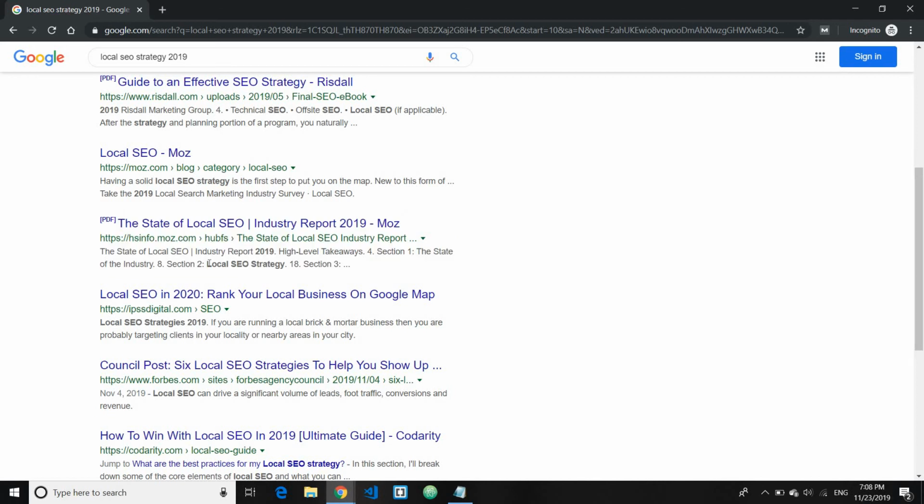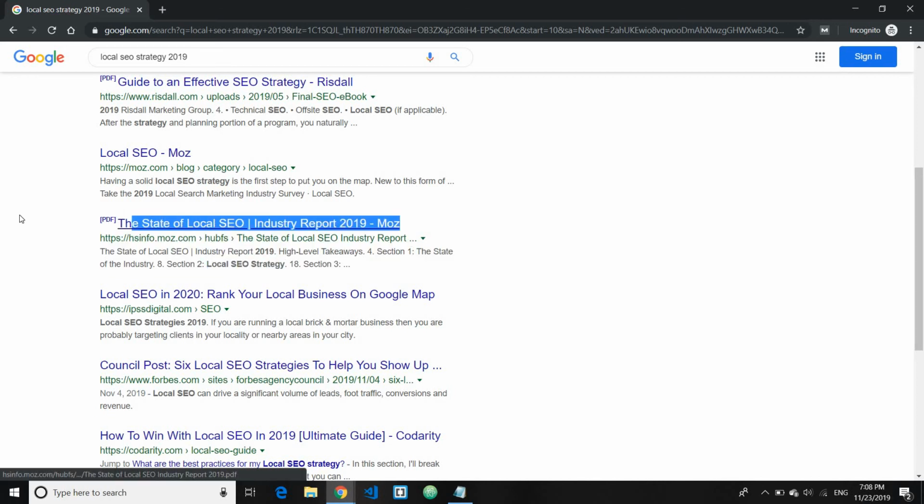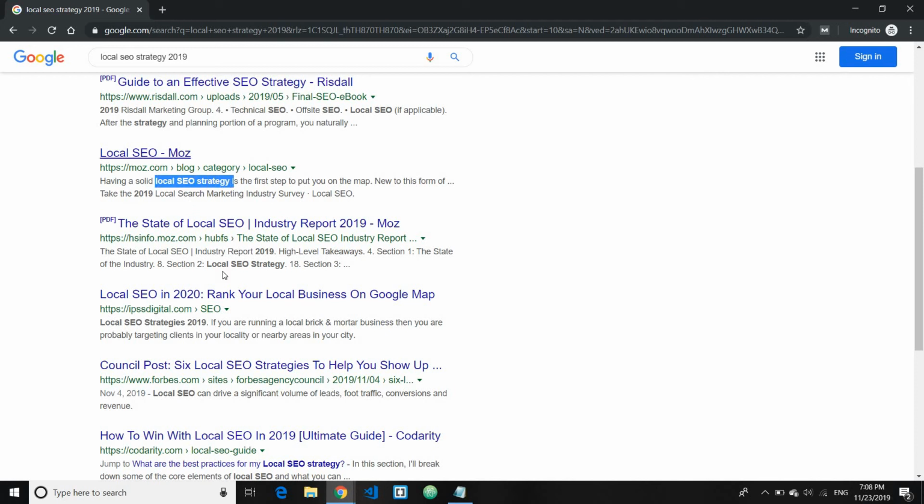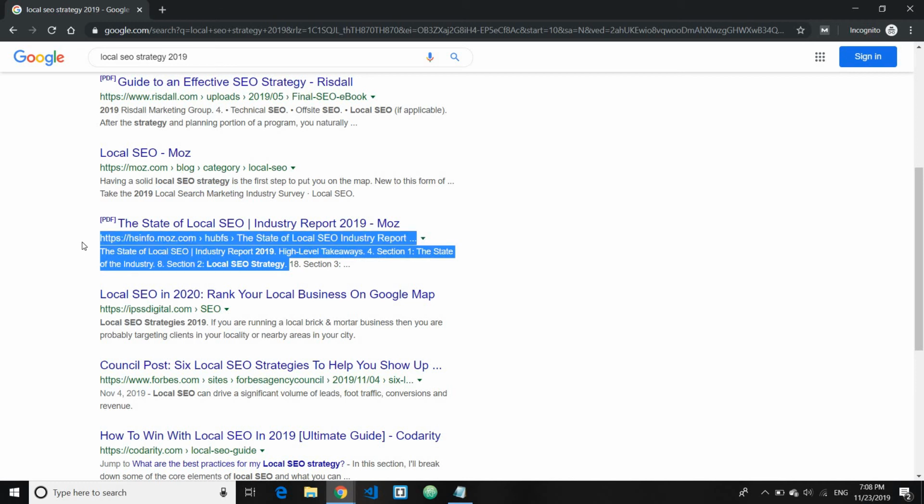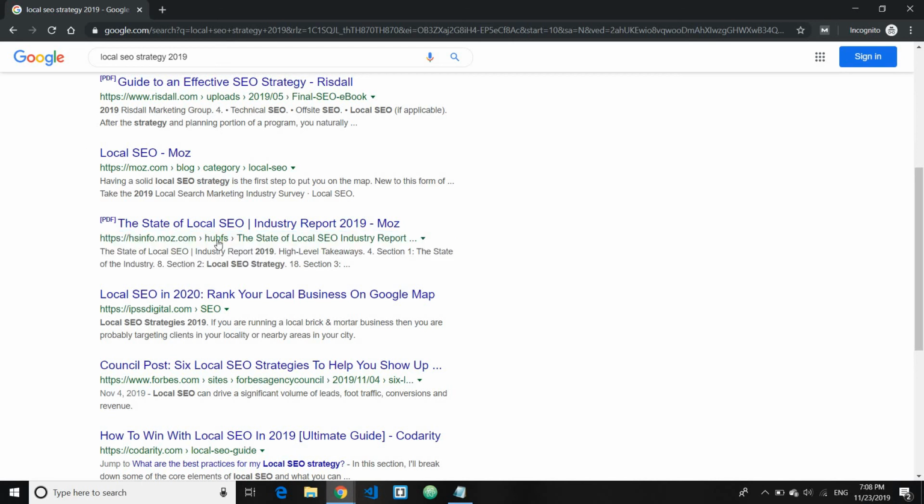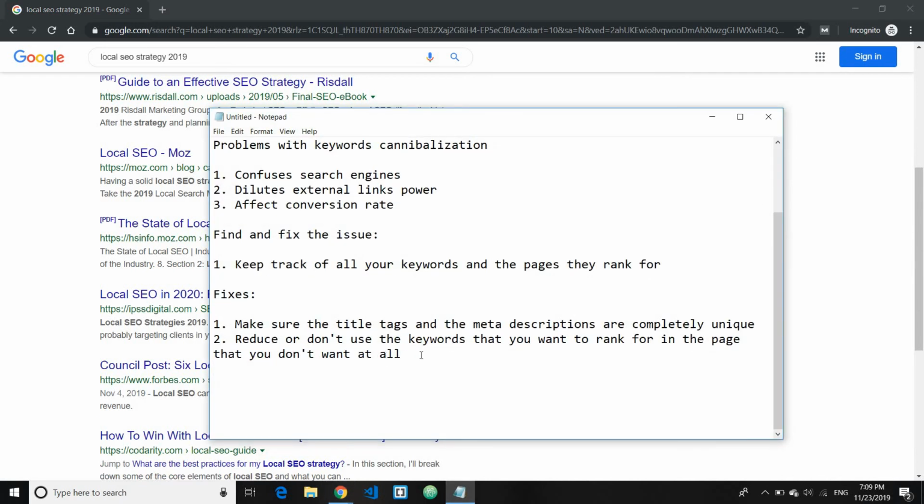As you can see here, this keyword is present in this page, and it is also present in this page. So you need to completely remove the keywords from it. Even though there may be some similar keywords, you would also try to remove those as well, to completely make them separate. And the next thing you can do is reduce or completely remove internal links to the page that you don't want to rank for.